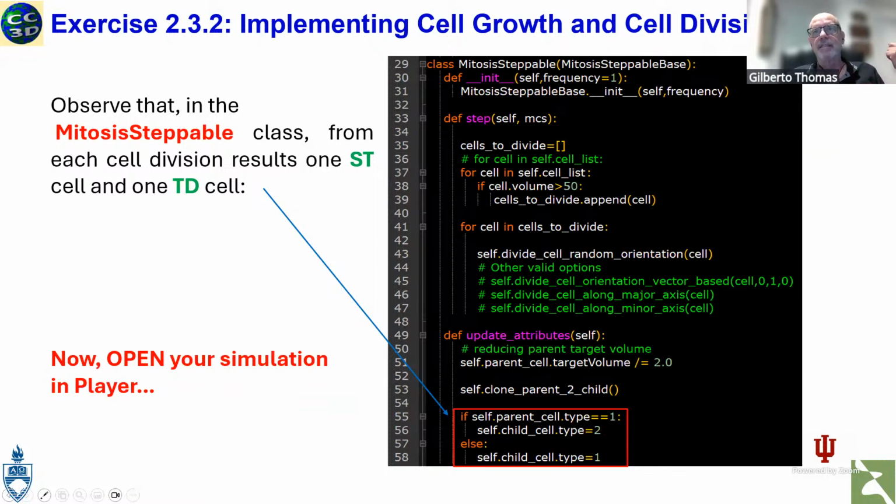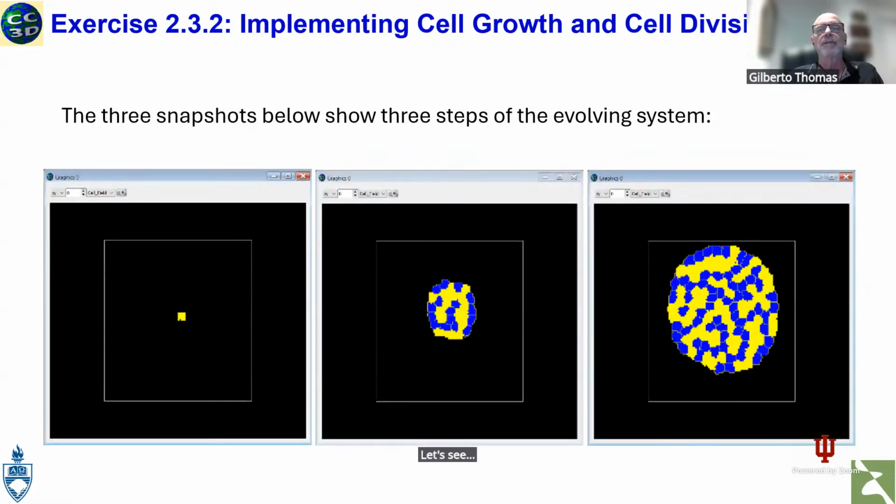Now you can finish, open the simulation player. Take a few minutes to edit these things, to see if everything is okay. This is what you should see after a few Monte Carlo steps.